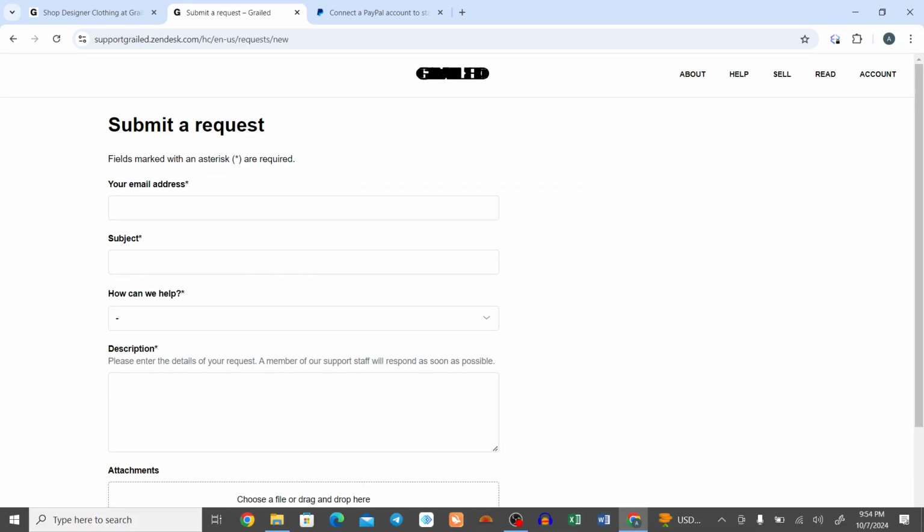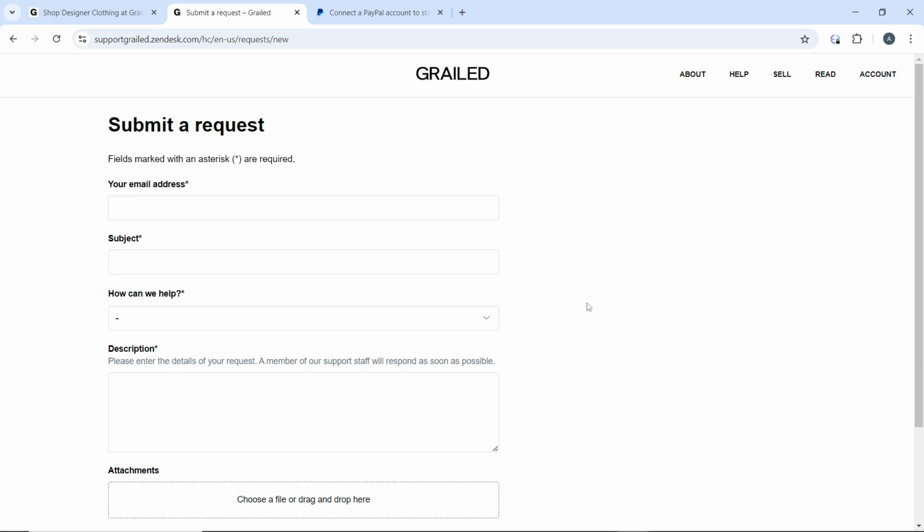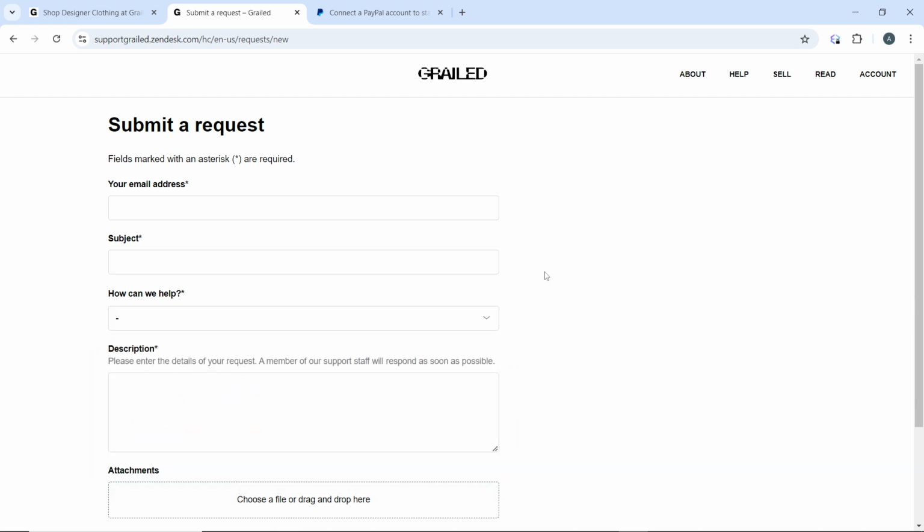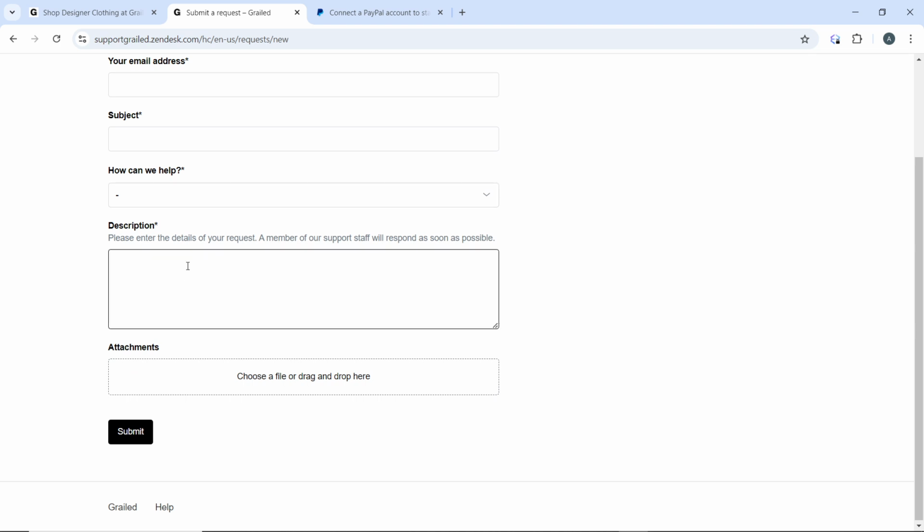Now in here you have a form to fill out. In this form, choose the topic. First off, enter your email address and the subject. So enter the subject, that's the topic or category that best describes your issue. How can we help? Click on that and select the option that applies. And after that, in the description box, enter the details of your request.